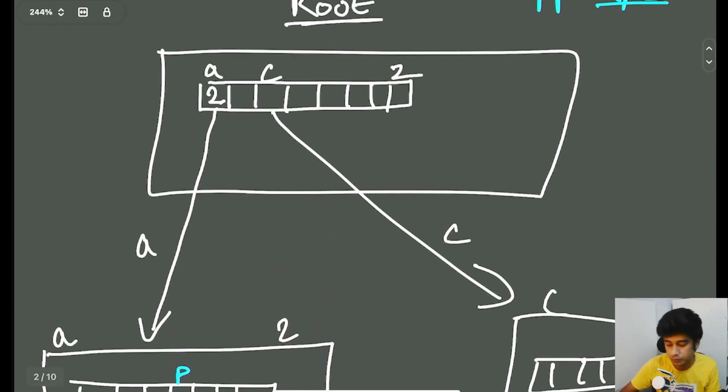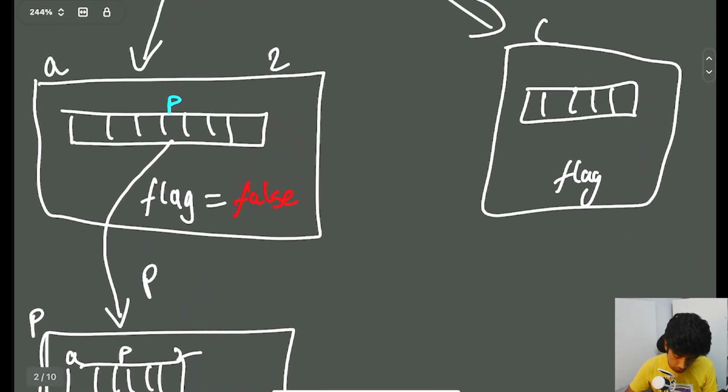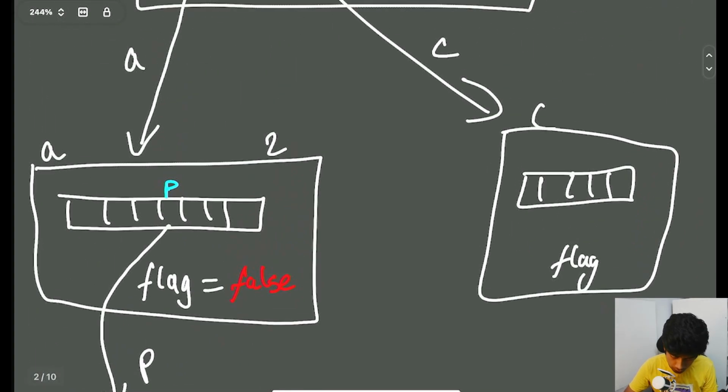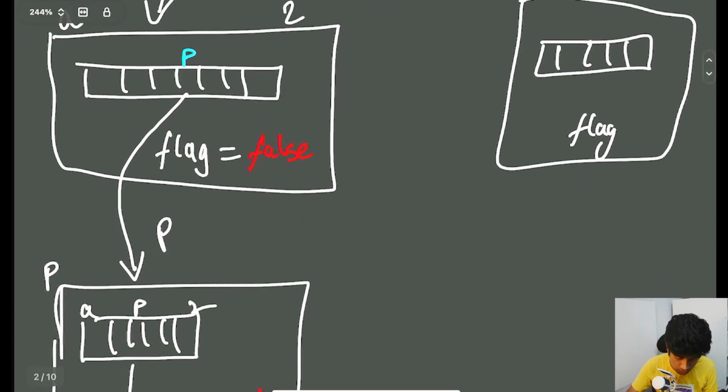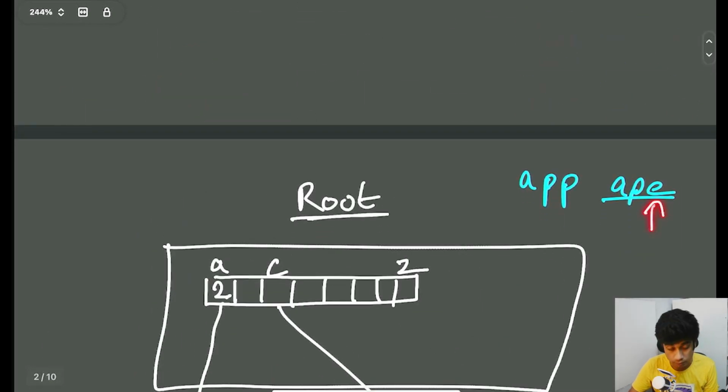Now I'll update my pointer to P. Once I update my pointer to P, I'll check whether the corresponding index to P exists, whether any object ID reference exists. Yes, it does. So I'll traverse to that node, and now I'll update my pointer to E. Now this is where the magic happens. In the last case, P existed, so we went to P, and since we traversed the whole word, we output true.